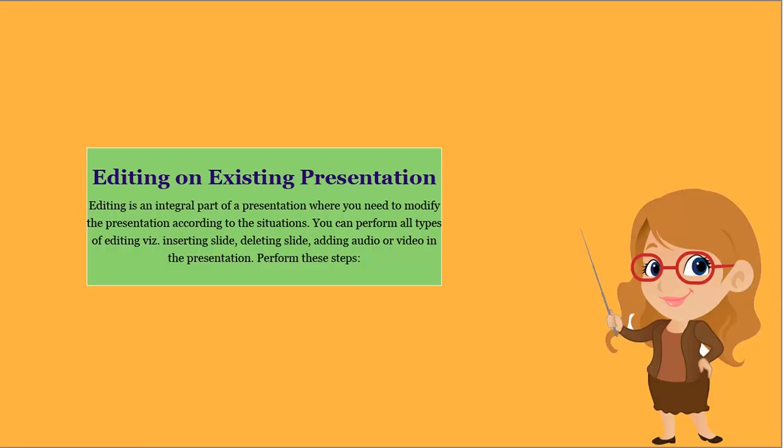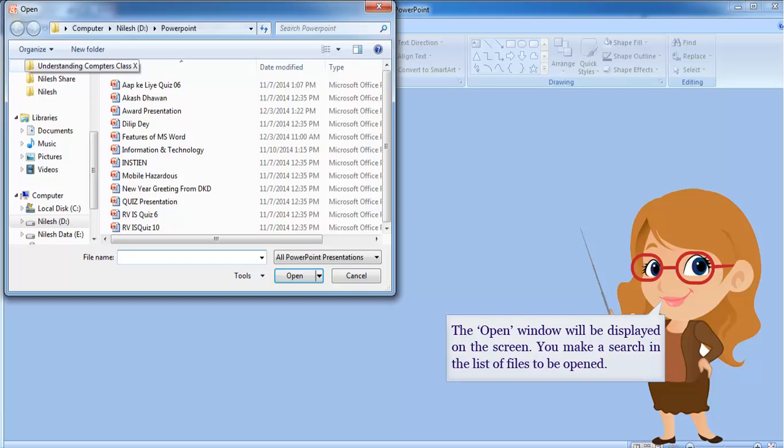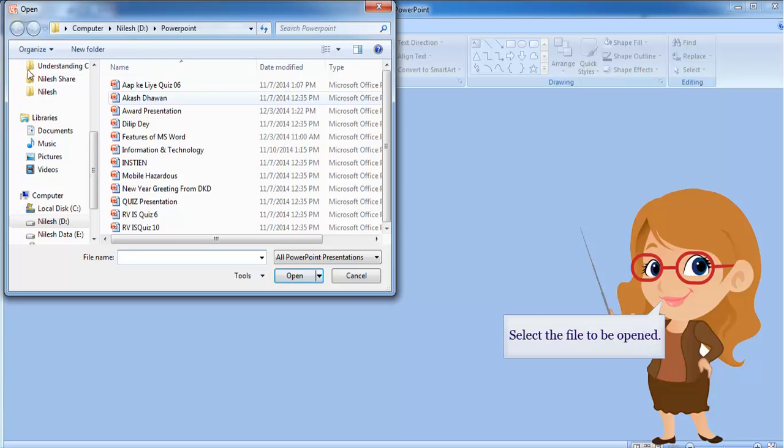Perform these steps. Click on Office button and select Open. The Open window will be displayed on the screen. You make a search in the list of files to be opened. Select the file to be opened. Click Open.